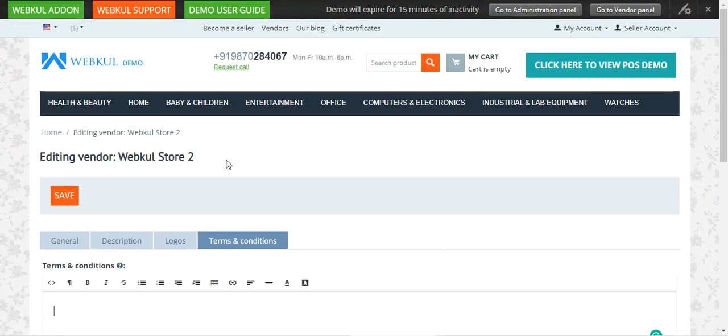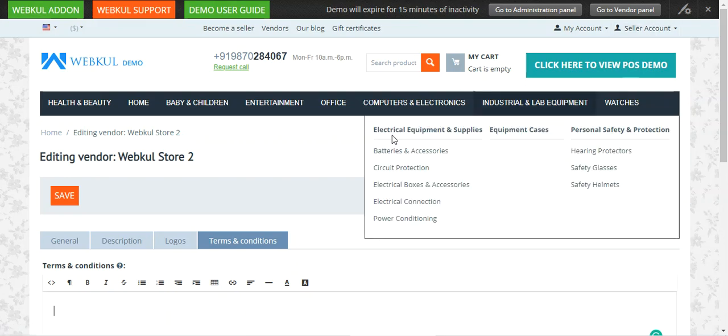So that's how easily the vendors would be able to manage their backend functionality on the storefront as well using the particular add-on, that's the CS Cart multi-vendor bridge add-on.